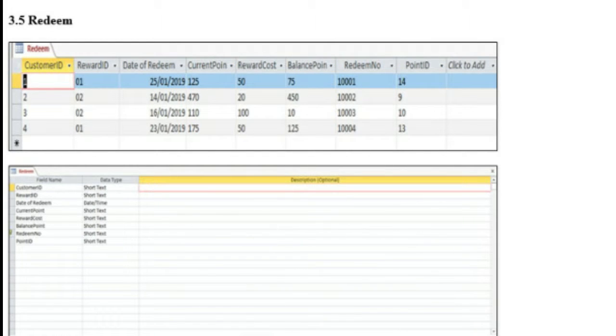Fifth, redeem. In the redeem table, we have designed the database for the customer to redeem their points. There are many reward choices like an RM10 voucher, an RM20 voucher, free spa entry, and a free one night stay. After redeeming, the system automatically updates the balance points.